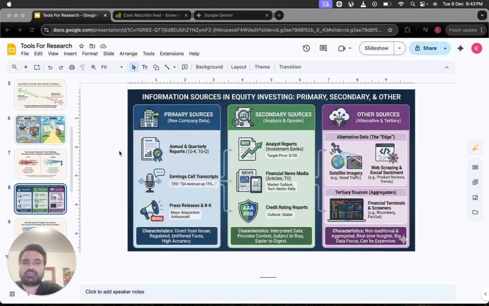Then you have tertiary sources. This can be like export data. This can be like Vahan, which is the automobile sales month-on-month Vahan data. These are various tertiary sources of information.